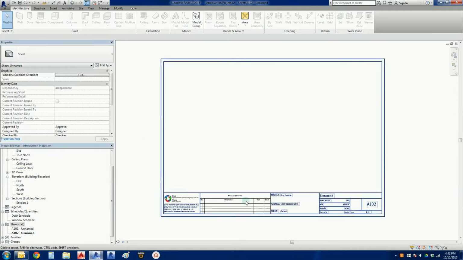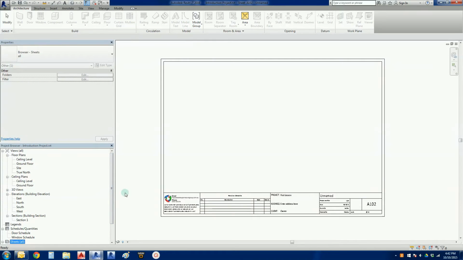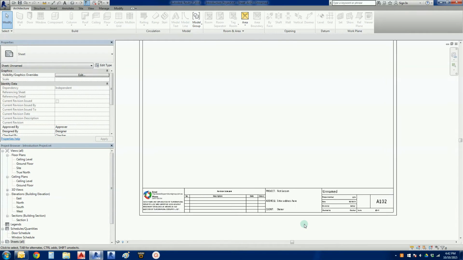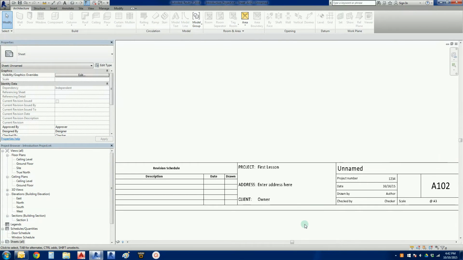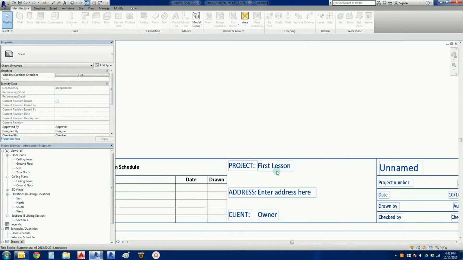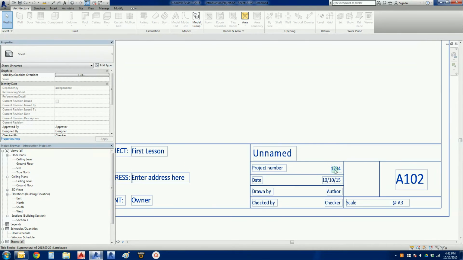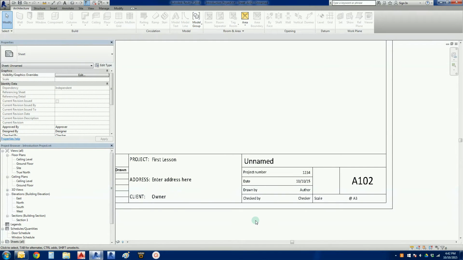Okay, but we've got A3 sheets, so now we can go in and populate this sheet. Actually, before we even do that, this was an A3 sheet, and look what happened. Project name, it is still the first lesson, so this piece of information carries through between different sheets, and also the project number 1, 2, 3, 4. Okay, so it's all pretty handy, it's all nice.